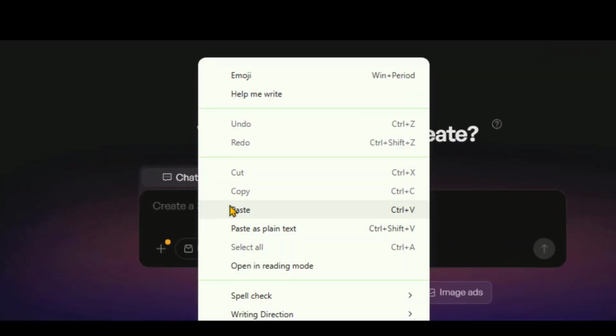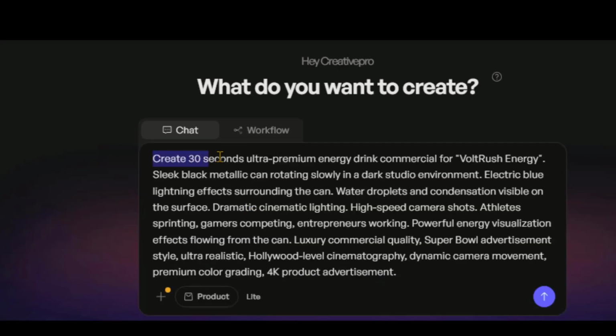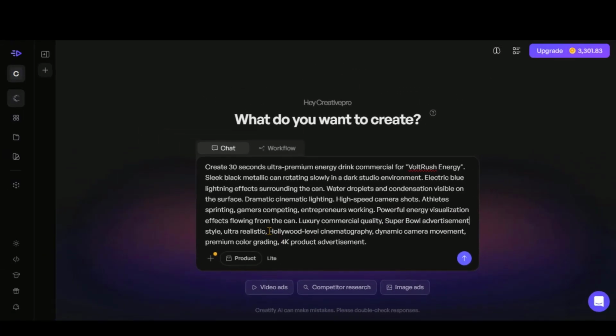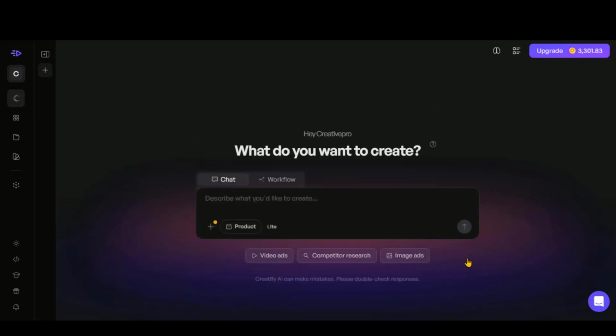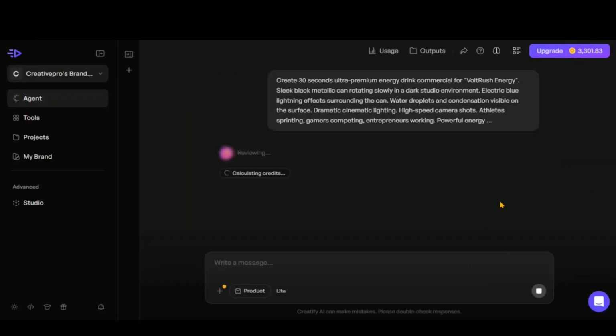Under Chat mode, I have pasted this text prompt to generate a 30-second energy drink commercial with the brand name VoltRush. The prompt includes a sleek black metallic can, rotating slowly, electric blue lightning effects, water droplets, condensation, dramatic cinematic lighting, high-speed camera shots, powerful energy visualization, and a luxury commercial style similar to a Super Bowl advertisement. Simply click on this button, and you will be directed to the chat-based window.